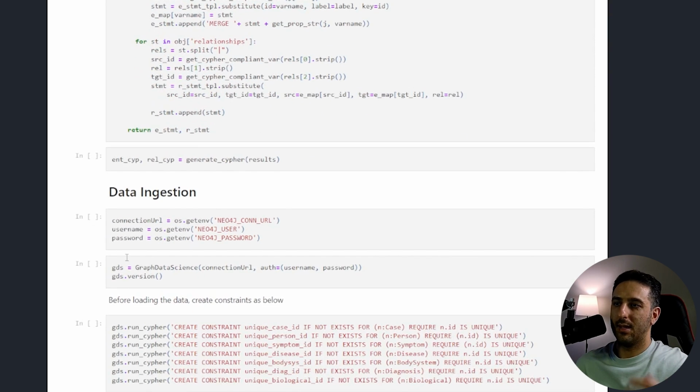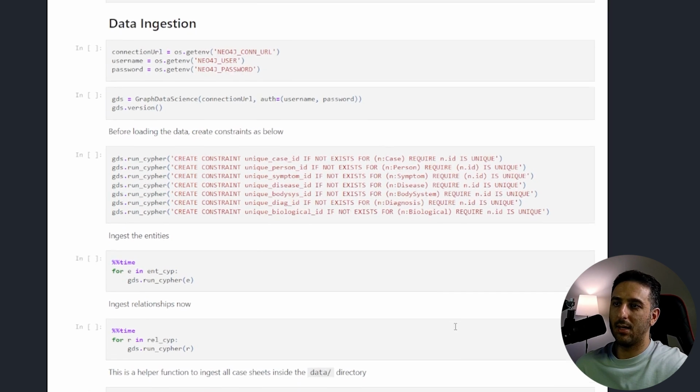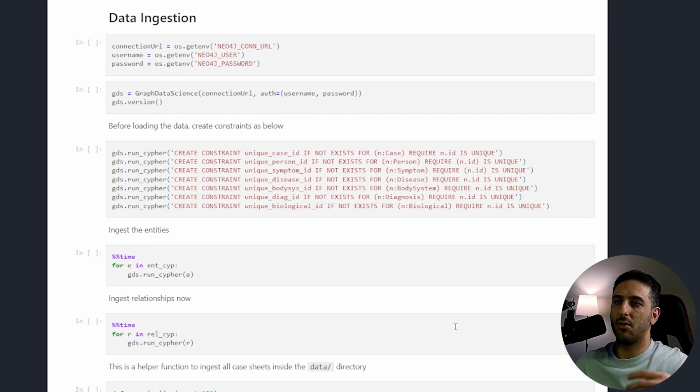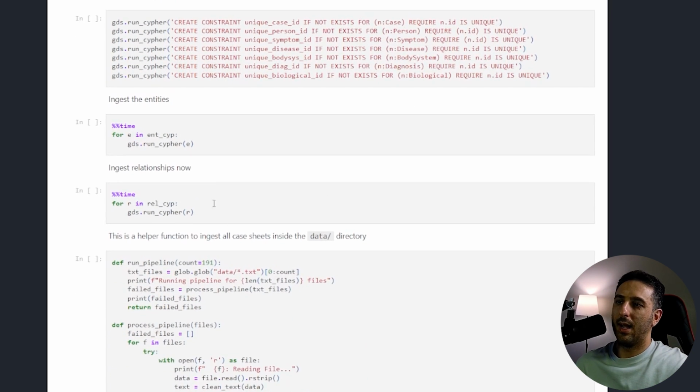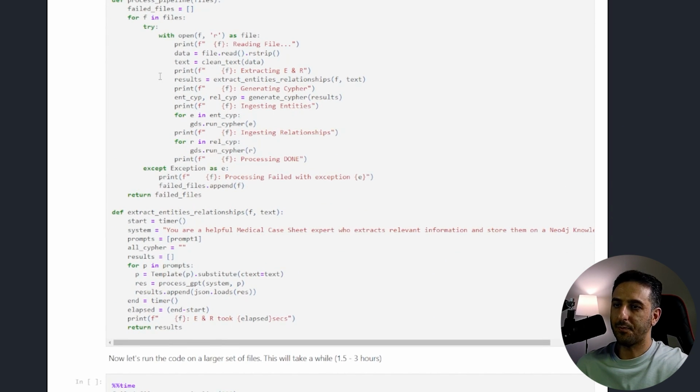And then it is time for the data ingestion. They connect to the graph database. They create all the necessary nodes that they had in mind. These are the nodes that they had in mind. You can see that it says for each unique case, for each unique person, etc. And then they write a for loop on all the data to run the GPT model on them and to store the information inside the graph database.